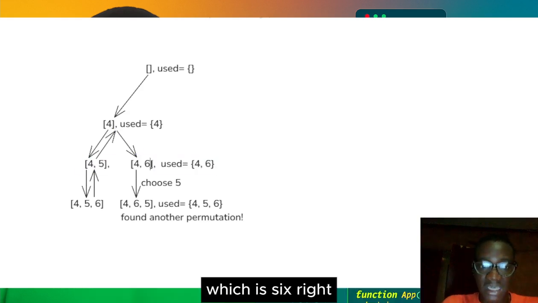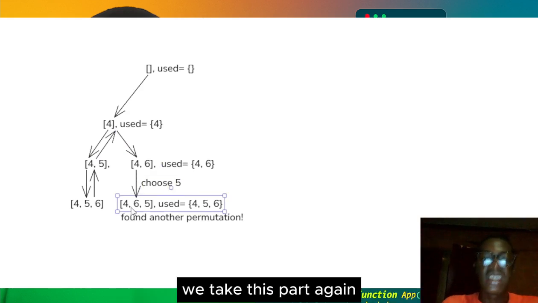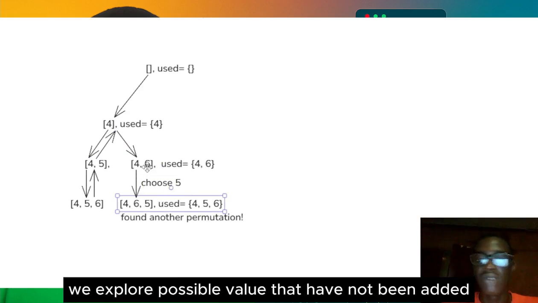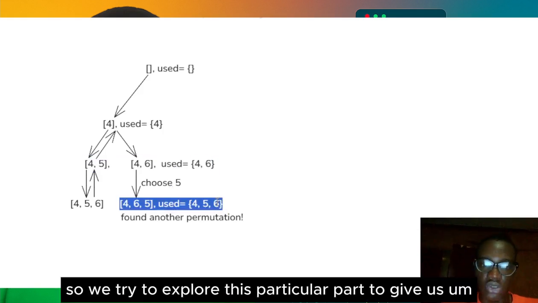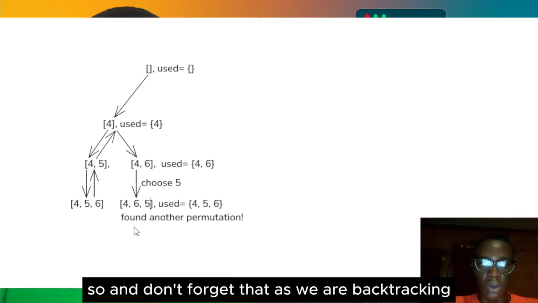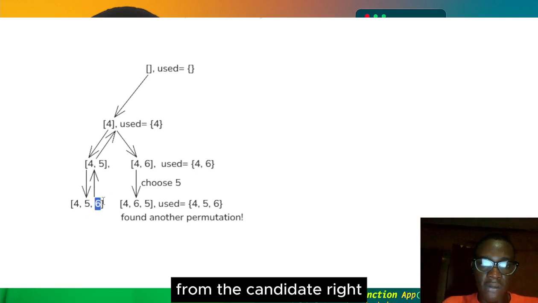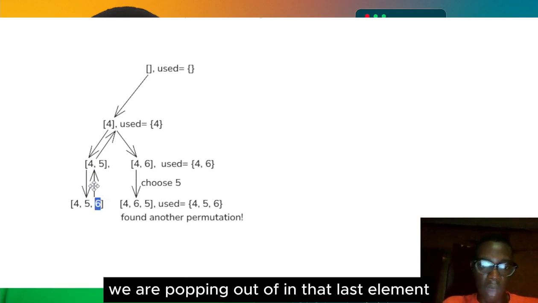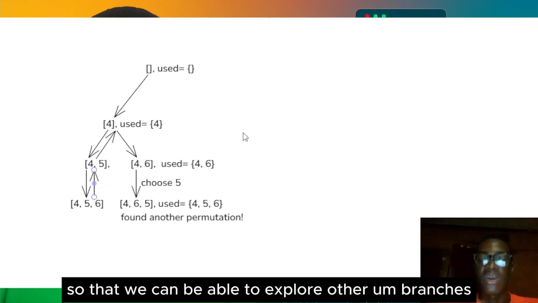At this point there are still things we can add, which is 6. So we add 6, and then we explore possible values that have not been added. Inside our used set is 4,6, so 5 is not yet there, so we explore this path to give us 4,6,5. And don't forget that as we are backtracking, we are removing the last element from the candidate, popping it out, and also removing it from the used set, so that we can explore other branches.